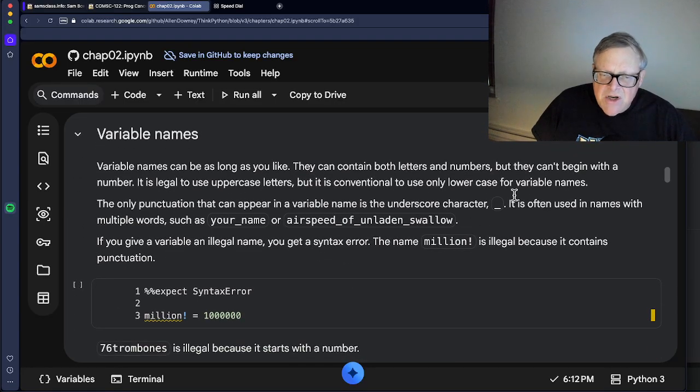So your variable names can be as long as you like. They can have letters and numbers, but they can't include a space, and they can't begin with a number. So you can have million. You can also have special characters like punctuation marks. You can use underscore, but nothing else.